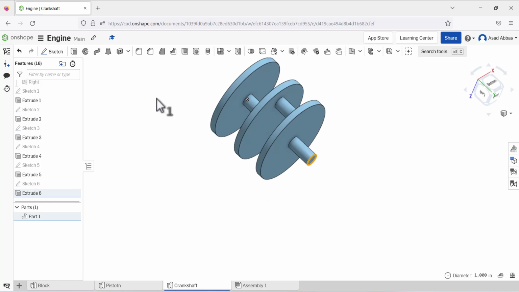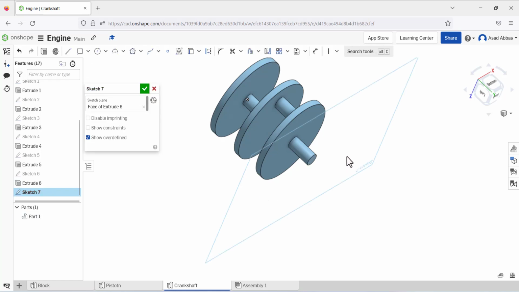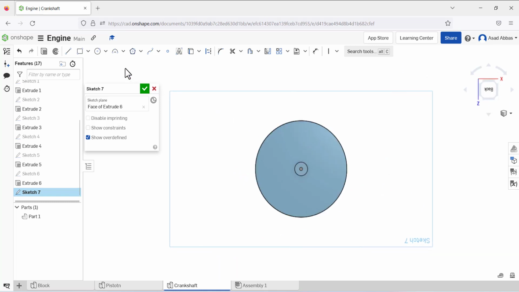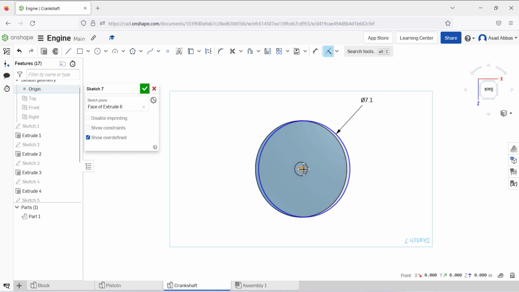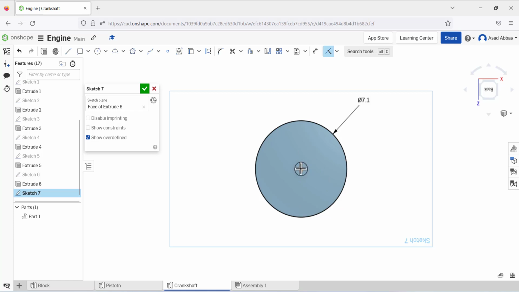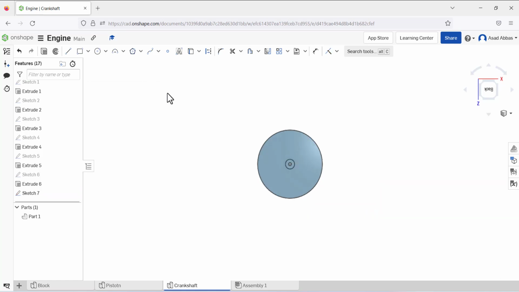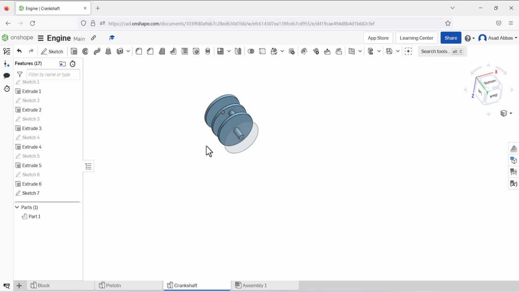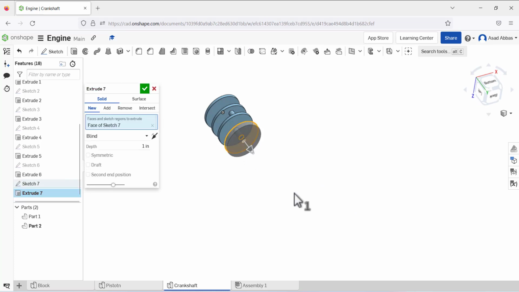Sketch on this face, view to normal, and again a circle, and this diameter is 7.1. Now the center of the circle is not coincident with the origin, so we are going to use a coincident, select this point and this origin and this point to make it coincident with this point, and extrude it 0.5.